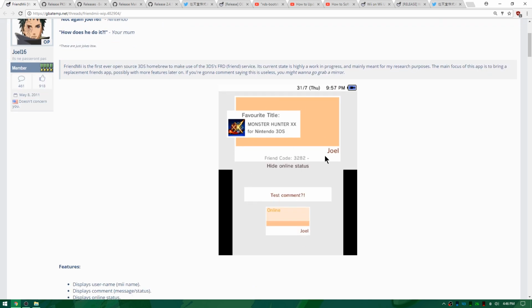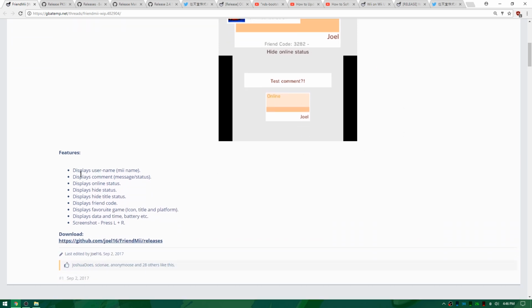You can see here's a little bit of a screenshot of it. Looks pretty clean, nice little UI. And you can see it displays the username, comment, online status, title status, friend code, your favorite game, date, time, battery, etc. You can also take a screenshot by pressing L and R.